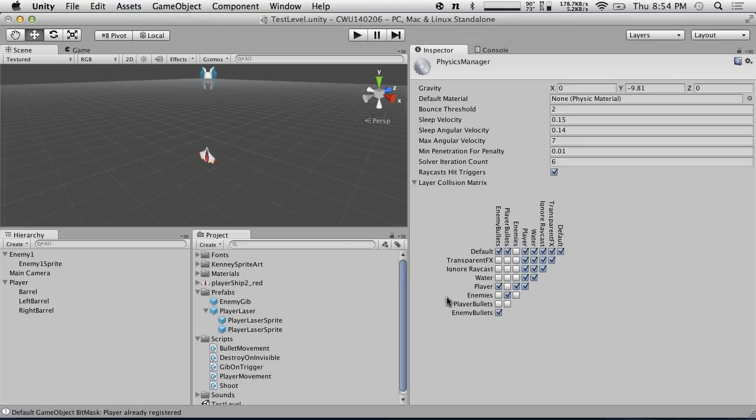So enemies should hit the player, and they shouldn't hit other enemies. And player bullets already hit enemies down here. So remember, you kind of read across and you read down as well. And as you add things, it just adds them to the left and the top on here. It's kind of complex when you look at it, but it's literally just looking at what's going on. So enemies don't hit enemies. Enemies do hit the player. Player bullets hit the enemies, etc.